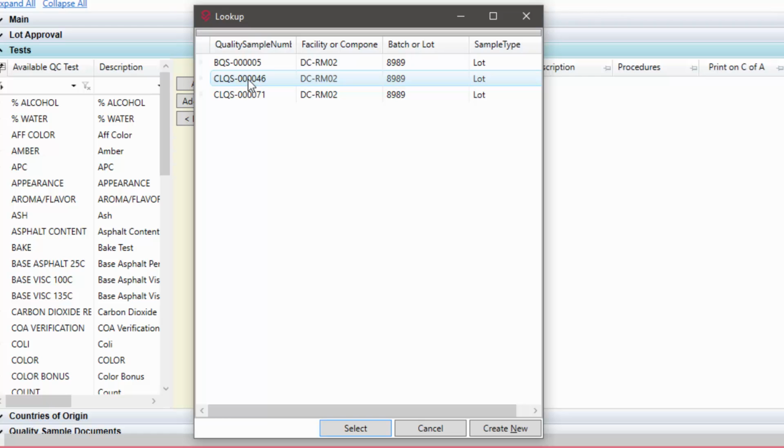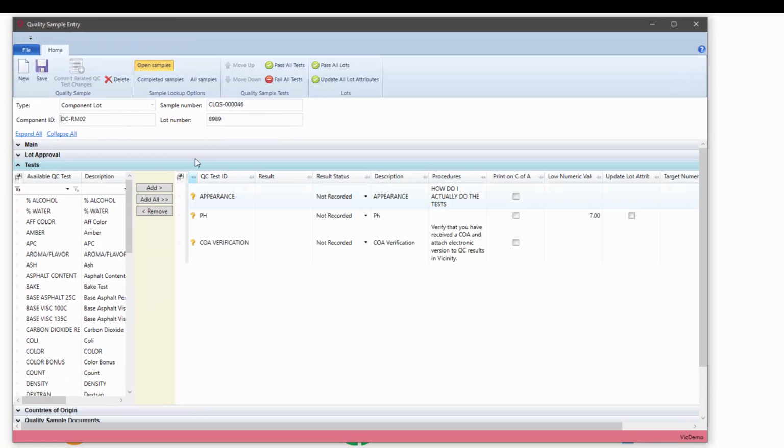So in this case, component lot QC sample number 46 as an example. Now it's basically inquired that, bringing back the other data, and I can either enter or edit that data. So this is really good for a scenario where you've got an existing sample out there and you want to go review those numbers, maybe update them, etc.